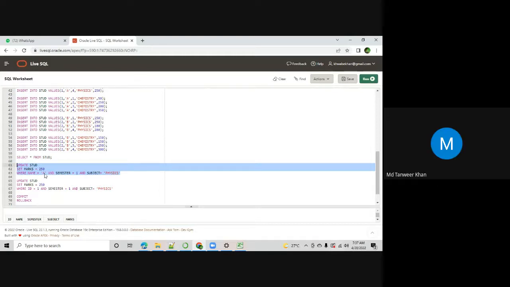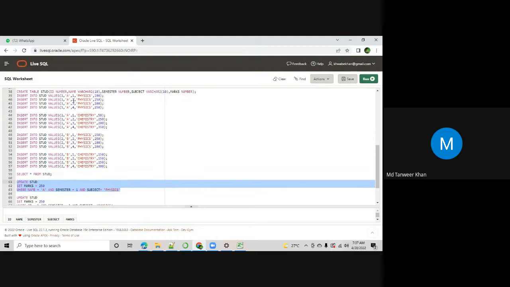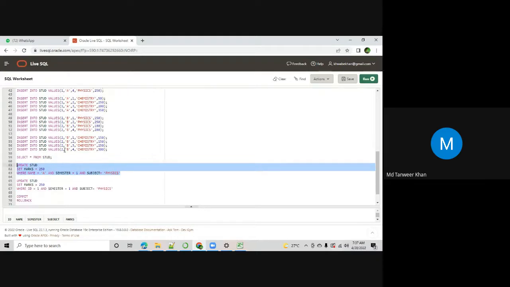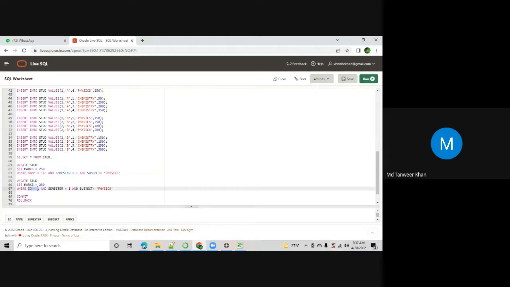Here I have used name is equal to A. And for student A, the ID is 1. So in this query, I'm using ID is equal to 1. Correct? Is this clear, everyone?